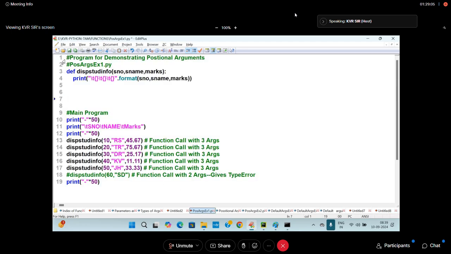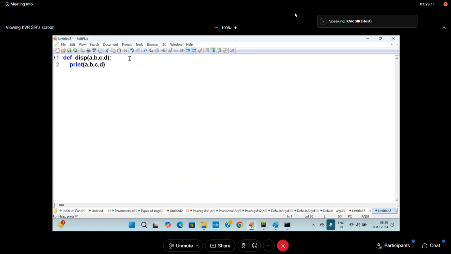Program for demonstrating keyword arguments. Here I'm trying to write it. I hope the students online got my point. Program for demonstrating keyword arguments. So I will print backslash t, backslash t, backslash t, backslash t, dot format of A, B, C, D.